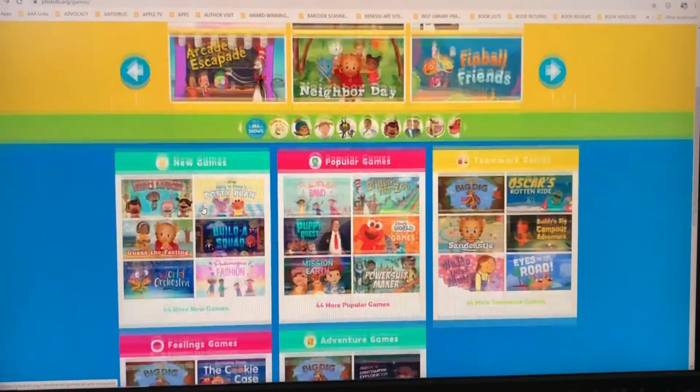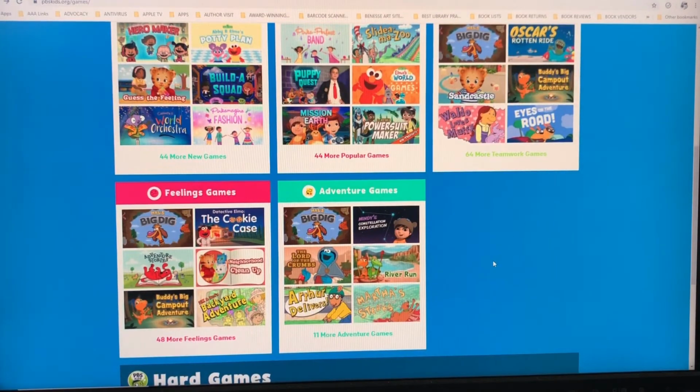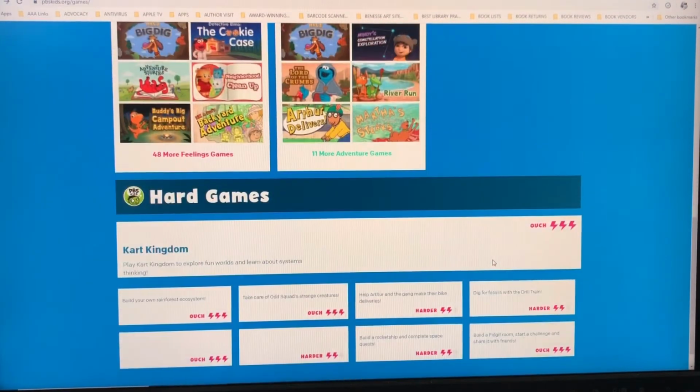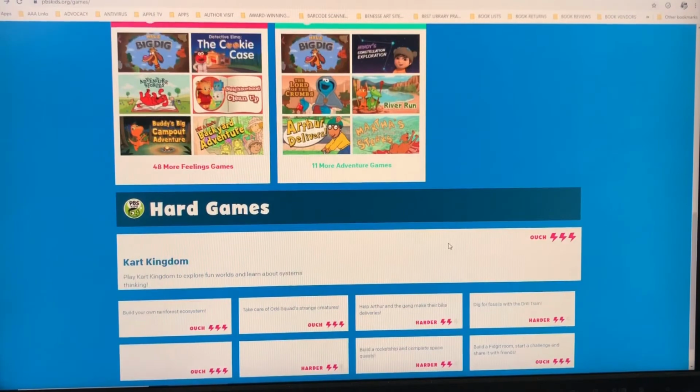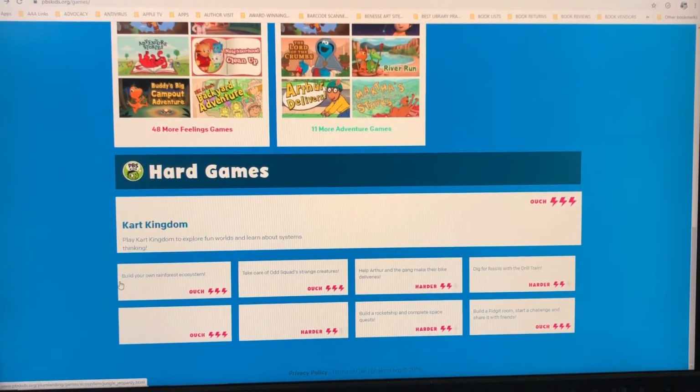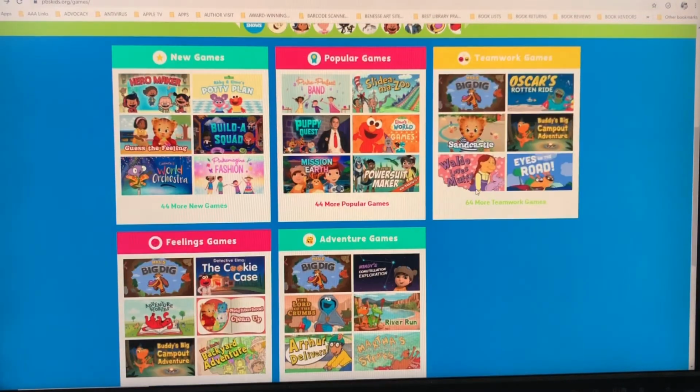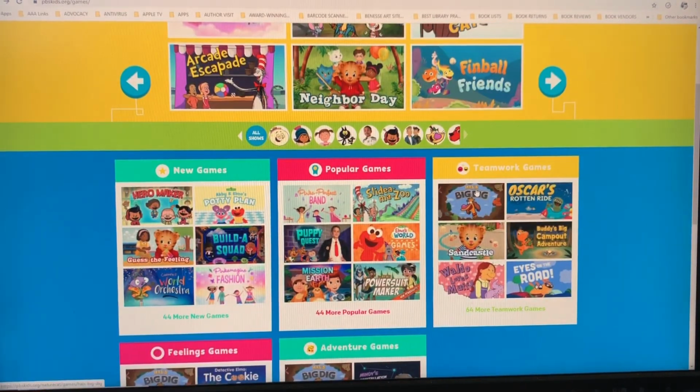So you can choose the section you would like. Harder games are down here. Things like build your own rainforest ecosystem. Sounds very interesting. Build a rocket ship and complete space quests. All right. Please explore this. It looks like there are a lot of different games with a lot of different activities involved. Enjoy.